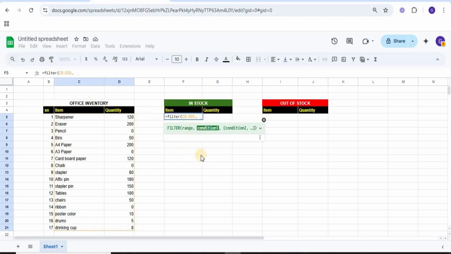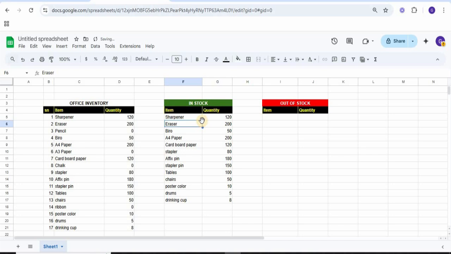The condition we want is to populate items here whose quantity is greater than 0. The condition here will have to make reference to the quantity column. So I'm going to click on this and drag down, so it automatically populates the range for you. Then you just say greater than 0, bracket close. You can have more than one condition actually, but now I'm using just one condition. So this populates all items whose quantity is more than 0.